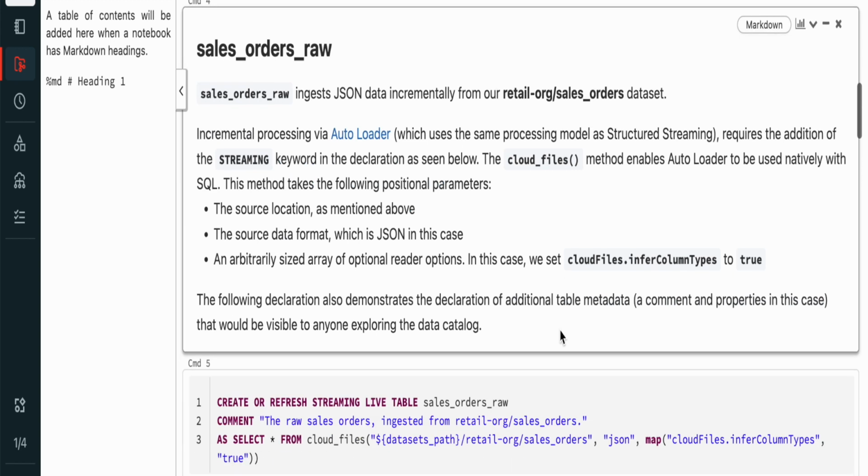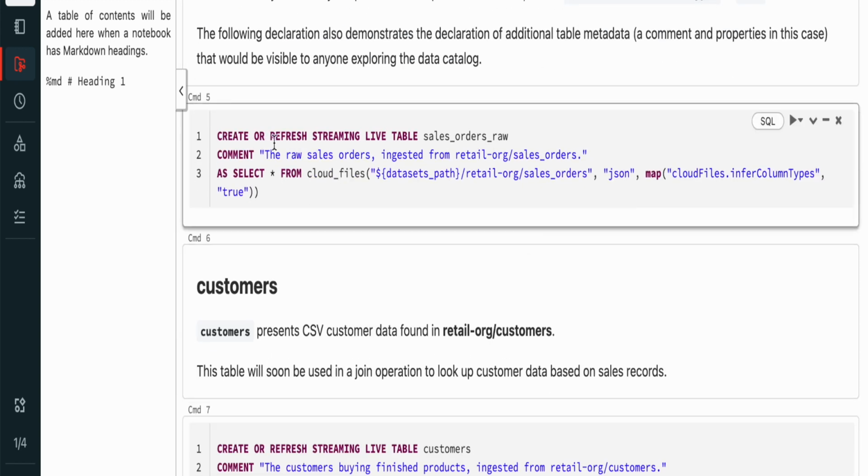Declare bronze layer table, right? So here they are creating a bronze layer table, saying create or refresh streaming live table, then the table name, and you can also provide a comment saying what this table is about. This is more of a description of your table. As select star from cloud files, and you give the source file path, and you are also saying that you have to infer the schema. This is one of the syntaxes.